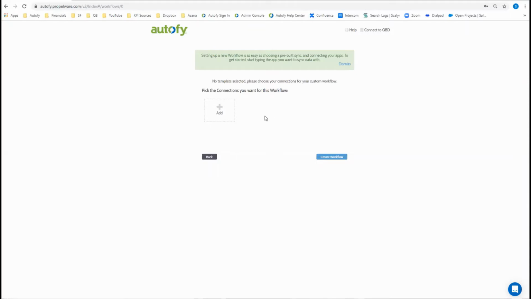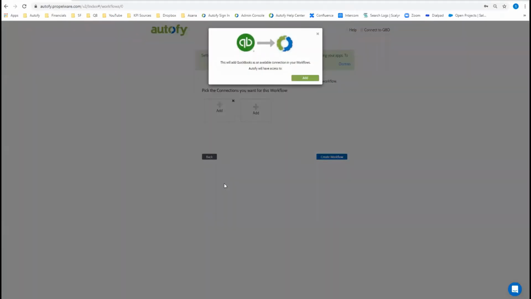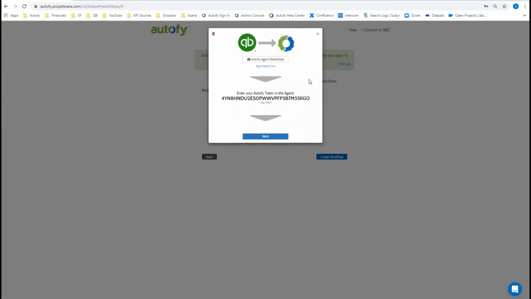Now what I need to do is click on Add so we can add our connection to QuickBooks Desktop. It's very important that you select QuickBooks and not QuickBooks Online for this process. So we're going to click on QuickBooks. What it's telling us in this pop-up is that adding this connection is going to give Autofy access to QuickBooks. So we're going to click on Add.